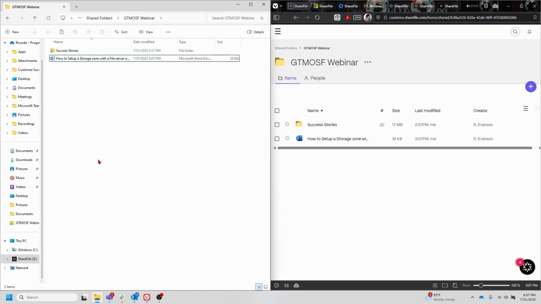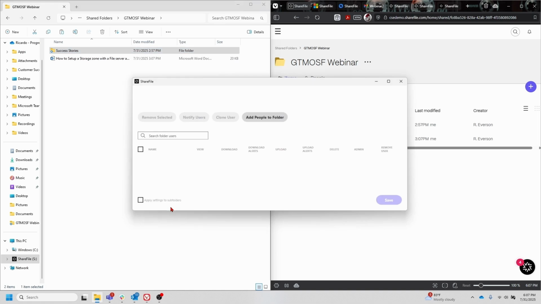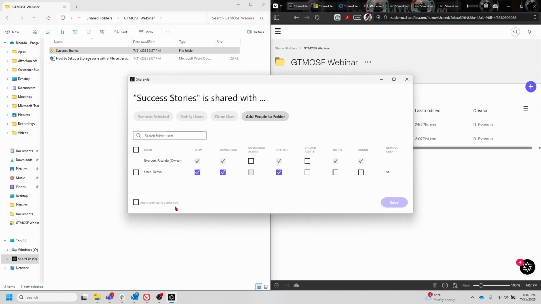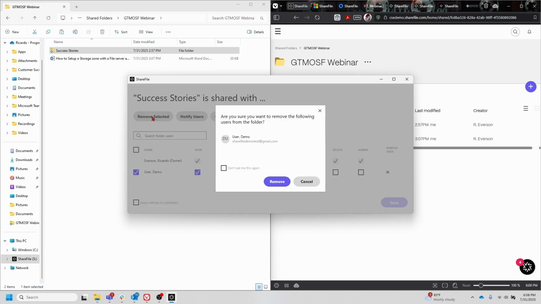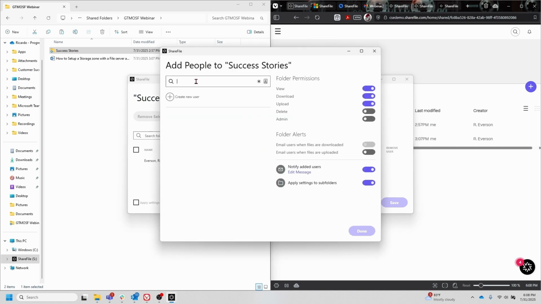Another thing we can do is manage permissions. What I'm going to do now is add a particular user to this success stories folder. So when I right click on it and go to my ShareFile options, I have the ability to manage permissions. All right, so the user I wanted to add is already on there. So let me remove them really quick. We'll remove. And I'm going to go back and click on add. And we're going to choose that same person to re-add.